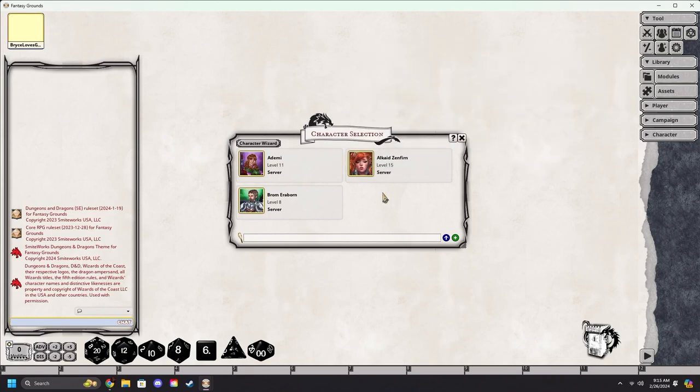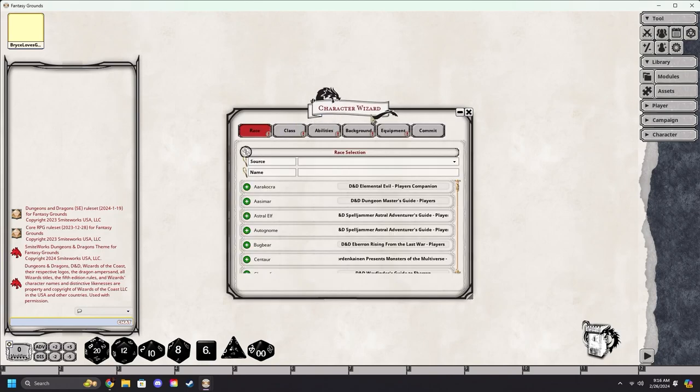All right. When you load into a Fantasy Grounds game, you will be met with this character selection screen. You'll be able to see all unclaimed characters that are currently created. Maybe your DM has made some pre-gen characters or something like that. You'll also see a little character wizard panel in the top corner. The easiest way to create a new character is going to be to come up to the character wizard panel, click on that, and it will open up the Fantasy Grounds character wizard for Dungeons & Dragons 5th Edition.